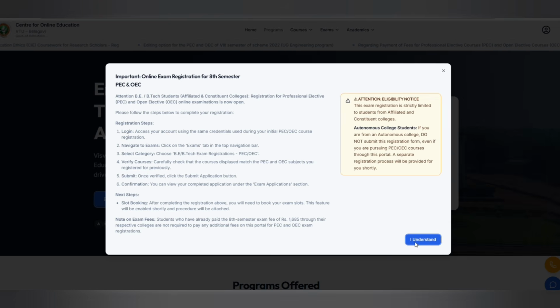Important warning for autonomous college students. If you are studying in an autonomous college, even if you are taking OEC PEC courses through this portal, do not submit this registration form. VTU will release a separate registration process for autonomous students very soon.